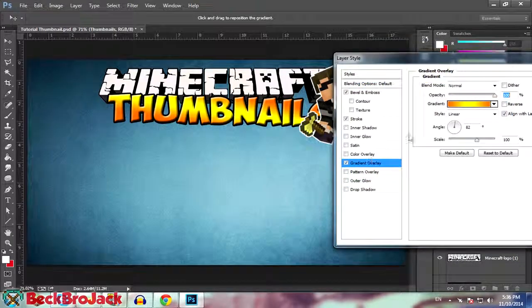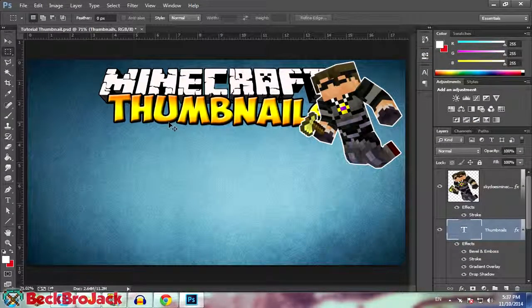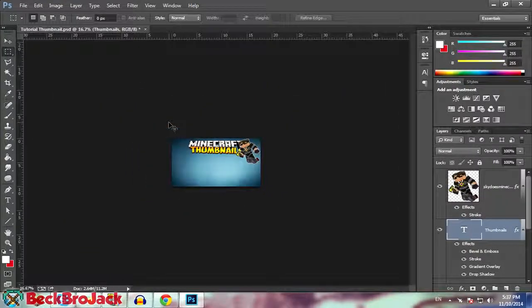I think this is kind of how Sky's Minecraft has it too. I think that's where the inspiration of that color came from. And make sure that the angle's on 90. I think that just looks the best. And I also like to add a nice drop shadow on there. It just adds a little bit more 3D on there. And yeah, I think that looks pretty dang good so far. Let's just zoom out and see what it would look like. See if you can read everything.